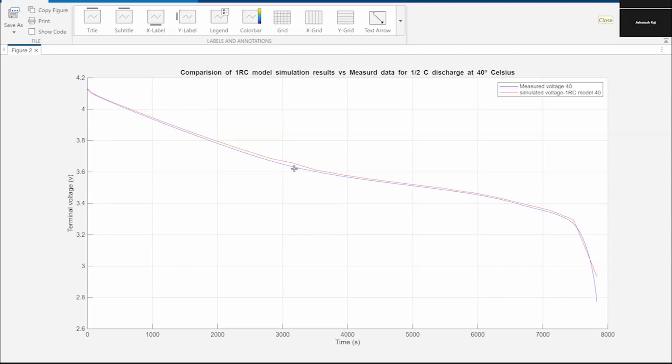There is some error, and we should know why, because we are considering only one RC. If we go with more RC branches, the simulation will be more accurate. In the mid SOC, you can see there are some discrepancies, and at the lower SOC as well. Apart from that, the model has fitted very well.